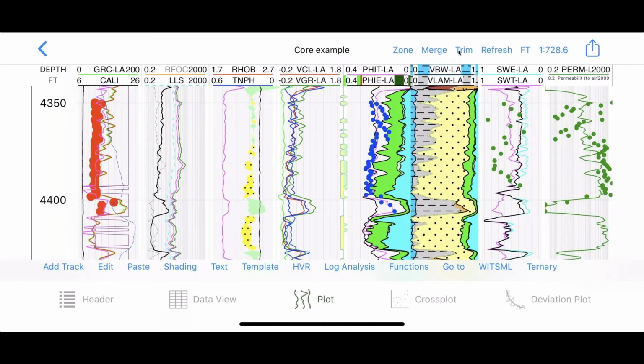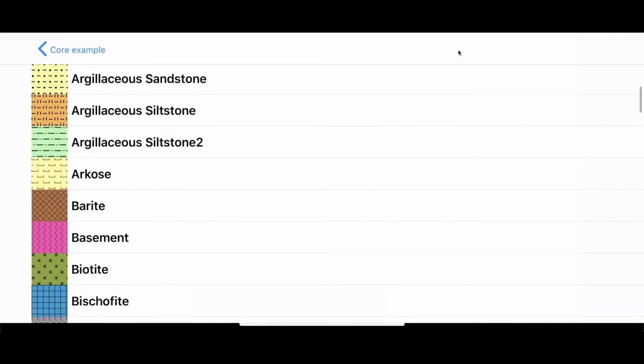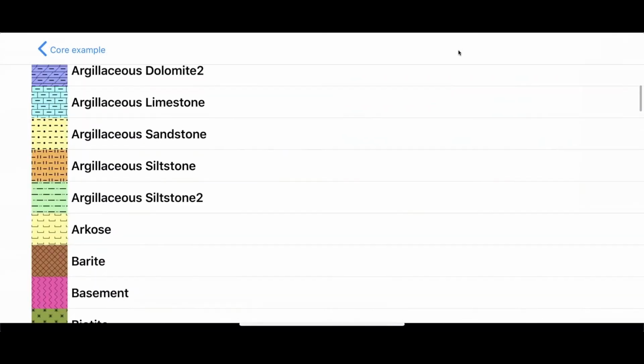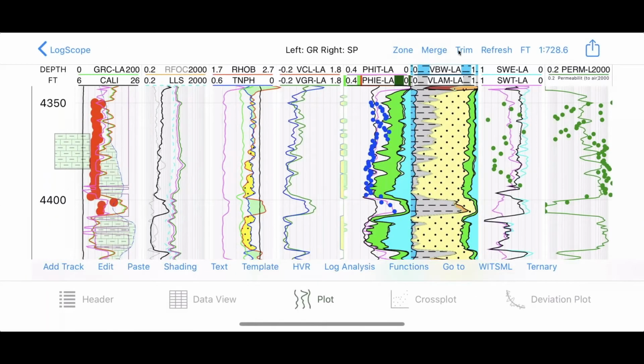The shading is a little bit complicated on the iPhone, and the shading is shown here, and you have a variety of different shadings in the list. And to actually take this particular shading and put it on the plot, for example, if I wanted to take argillaceous crystallutite, I just tap on that, and then I can move it and simply drop the shading wherever I like on the plot.